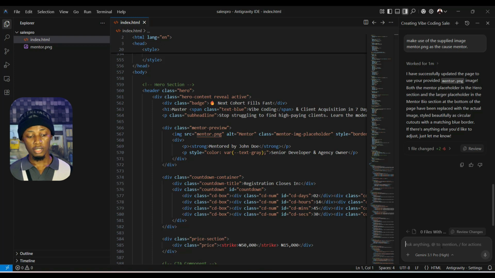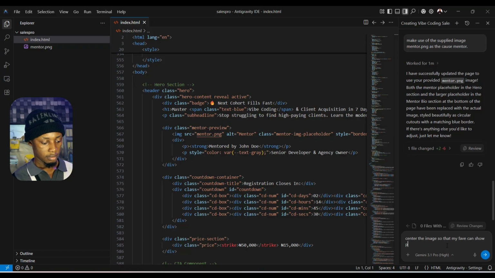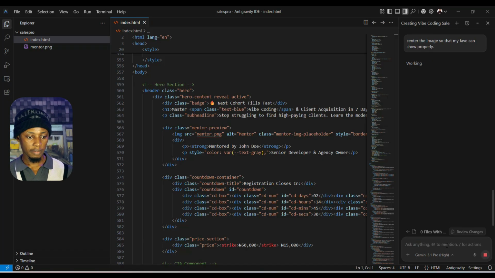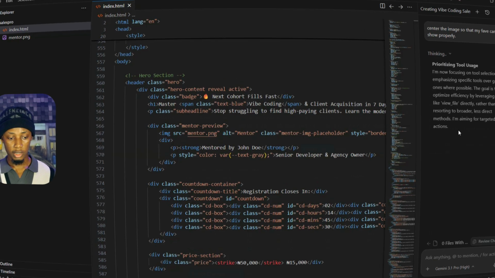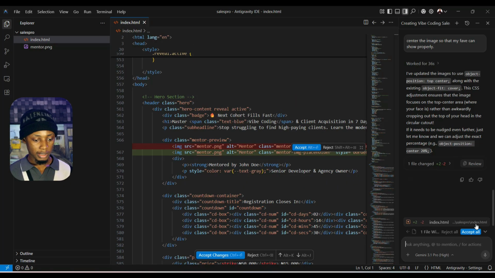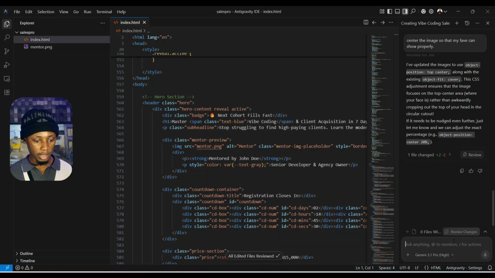Okay, so I'm just gonna make one last prompt, and after that I'm going to show you how you can deploy this sales page right here onto the internet, and you can then use it as a sales page for your ads. I'm just going to ask it to center the image. So I'm just going to give you this prompt right here, and of course it's going to center up the image. And the last prompt for this video is actually done, so I'm going to accept all.